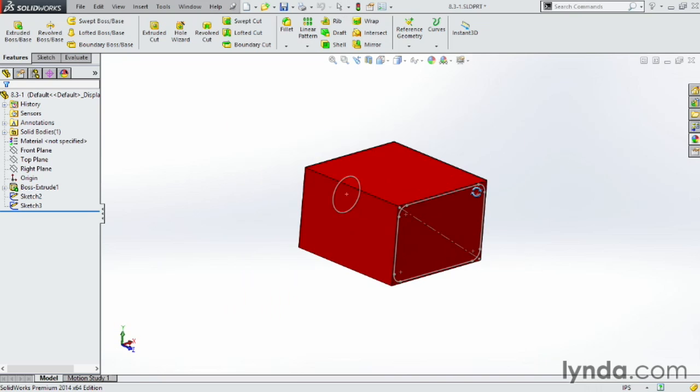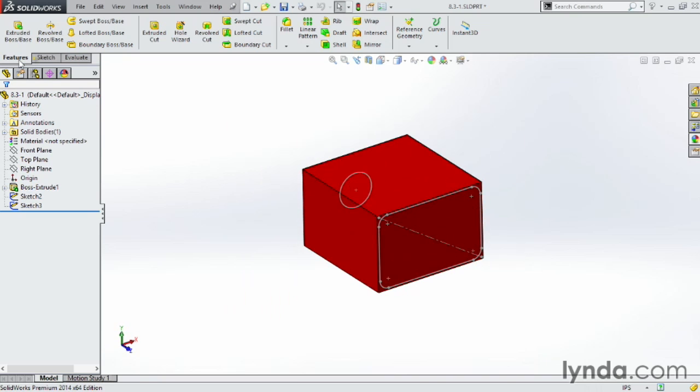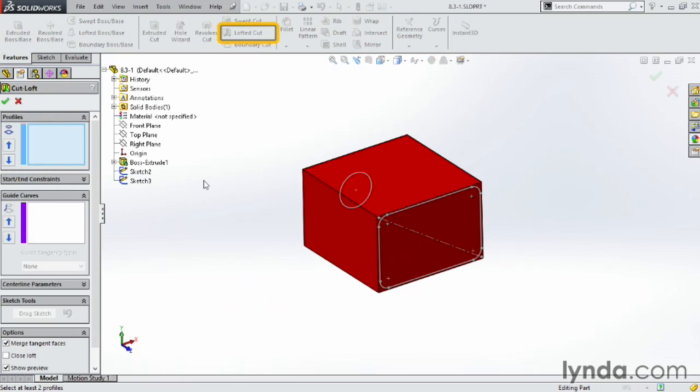Okay, to do the lofted cut, we're going to jump up here to the Features tab, come over here to Lofted Cut, and we're going to choose our profiles. Now, we have a couple options to choose our profiles. We can choose them from the view window here. However, I always recommend choosing the entire sketch from the tree. If the tree happens not to be open, you can always click on the plus next to it to open it up so you can see those values and the different sketches.